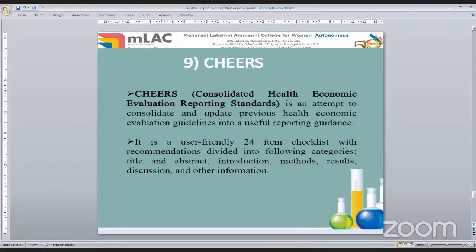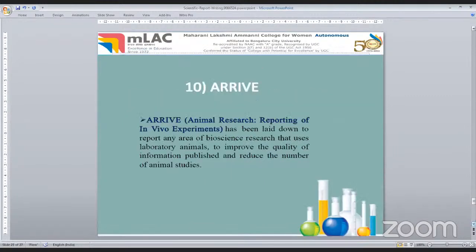epidemic. So you can understand this is an attempt to consolidate and update previous health economic evaluation guidelines into useful reporting guidance. It's very user friendly. It always has the same type of things. It uses 24 items in the checklist, divided into title, abstract, introduction, methods, results, discussion, and other information.